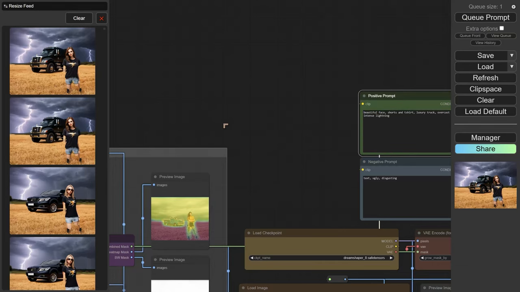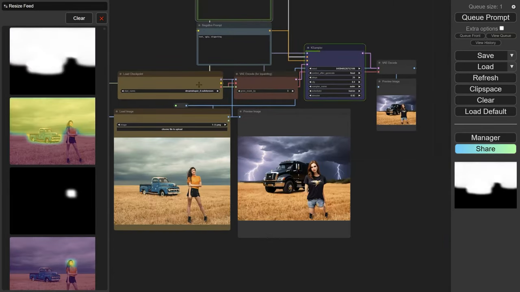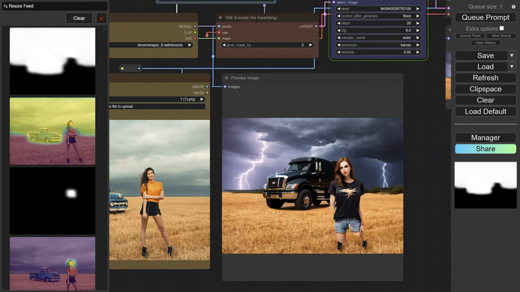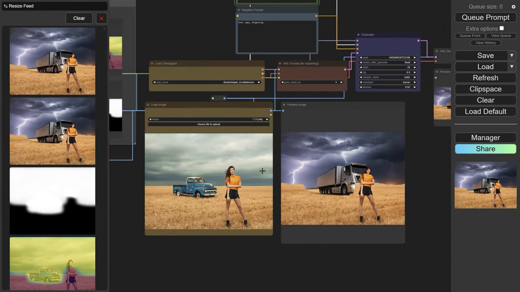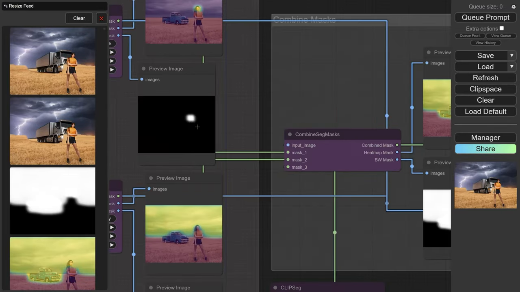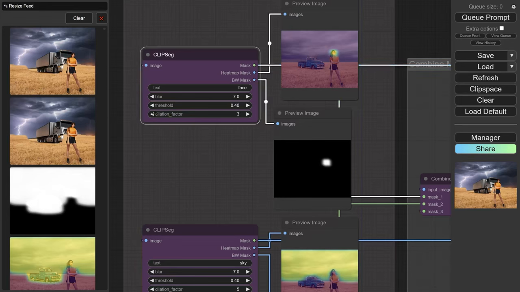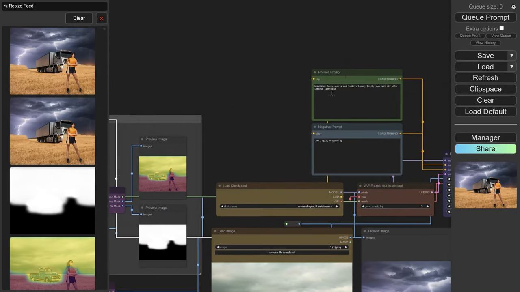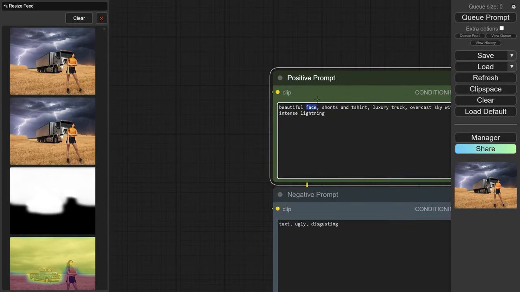We change the prompt to beautiful face, and let's see what happens there. We should get a slightly different result where the mask is a little bit different. Okay, I'm not liking that very much at all. The mask that we're getting here is a little bit too intense. Let's reduce the size of the mask. We can try to reduce the blur as well, maybe a bit more than that. Change that to head, and change the prompt. Beautiful head, beautiful woman.